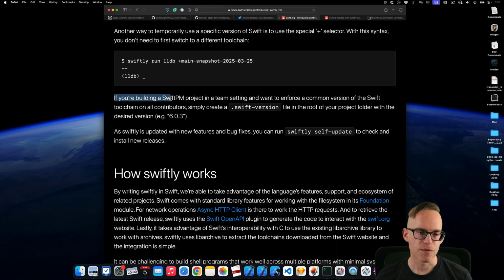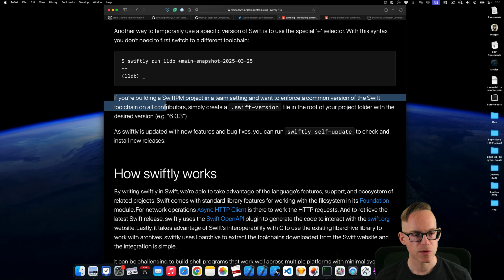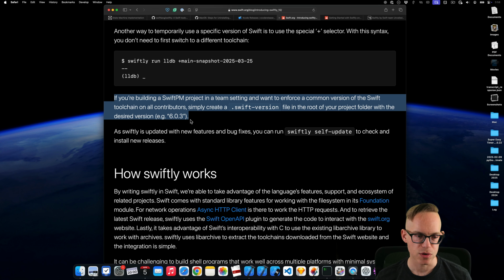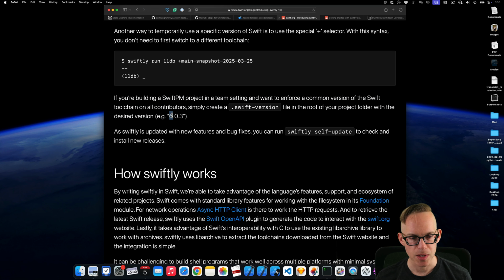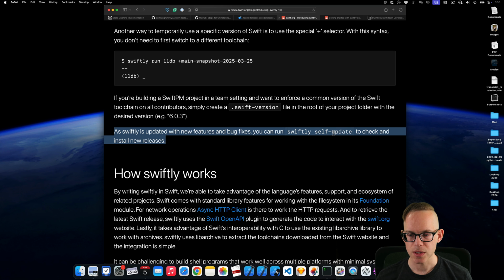I guess it's any kind of Swift development, so not specific to iOS. If you're building a Swift PM project in a team setting and want to enforce a common version of the Swift toolchain on all contributors, create a .swift-version file in the root of your project with the desired version. I think this will be really important. They don't actually show it, but I think it's just a text file with the literal 6.0.3 inside of it. As Swiftly is updated with new features and bug fixes, you can run swiftly self-update to check for new releases.